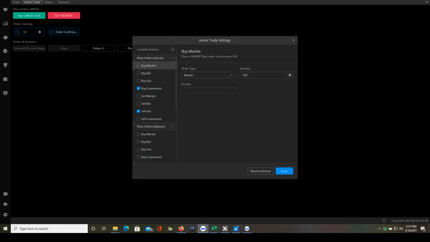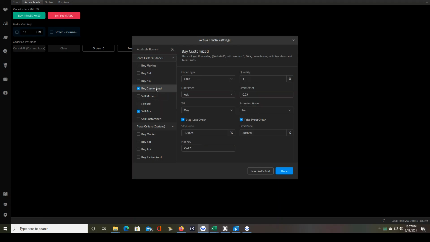So let's start with the active trade settings. This is really important if you use hotkeys. Let's go over here to active trade settings. I'm going to show you what is wrong with Webull 5.0 and how to work around it.